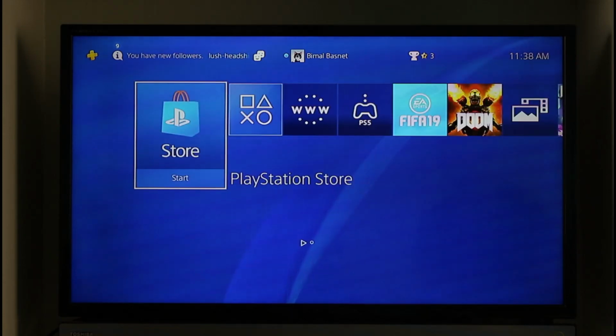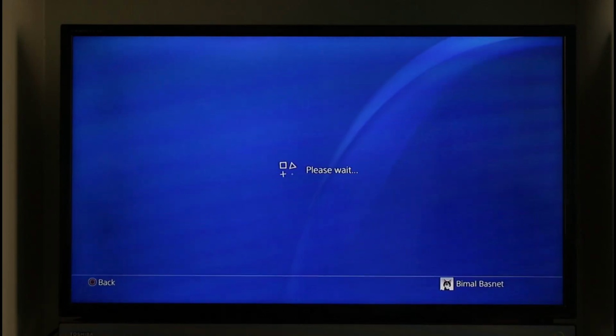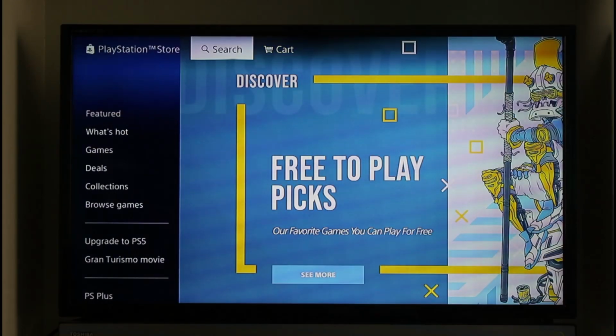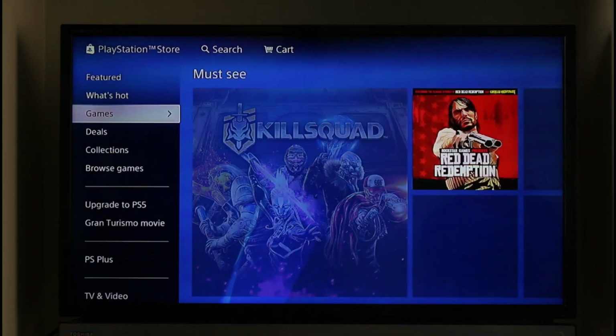So your PlayStation Store is going to be located right on the homepage that looks like this. Make sure to just hit the X button on the controller, depending upon what kind of app you want to download. So PlayStation also has some of the apps that are available. On the left hand side, you'll be able to see games, deals, collections, and so on.